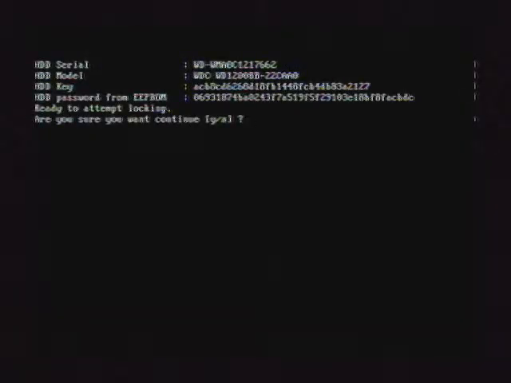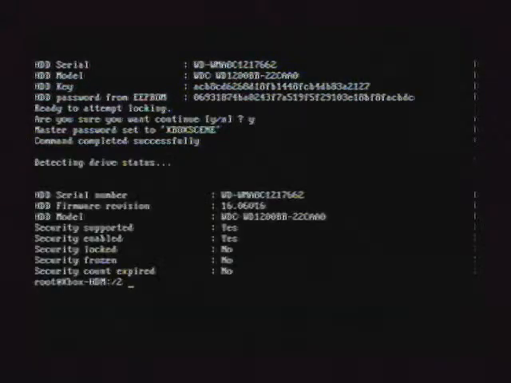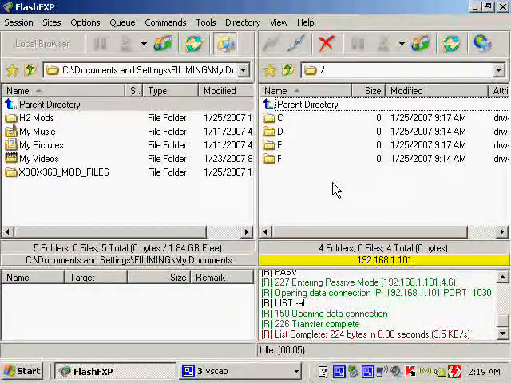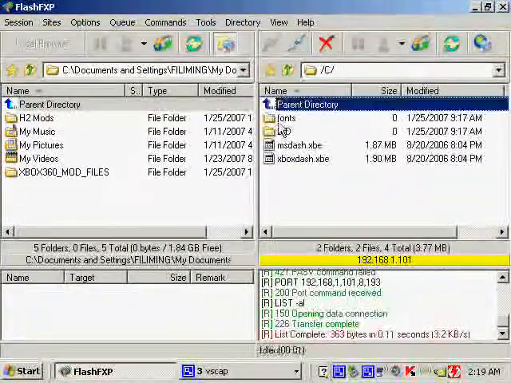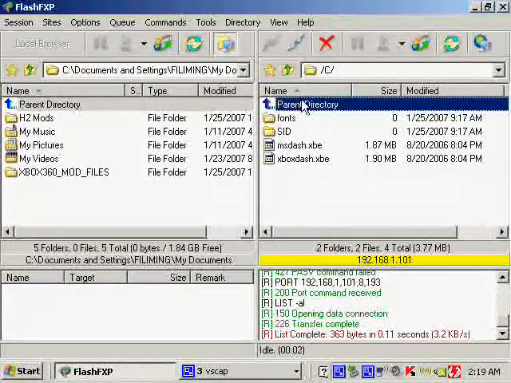And press enter. And then it's going to ask you, are you sure you want to lock the drive? You want to type yes. And it's done. Now you can go ahead and turn off your PC and go ahead and stick that drive into Windows or into your Xbox and then FTP to it.